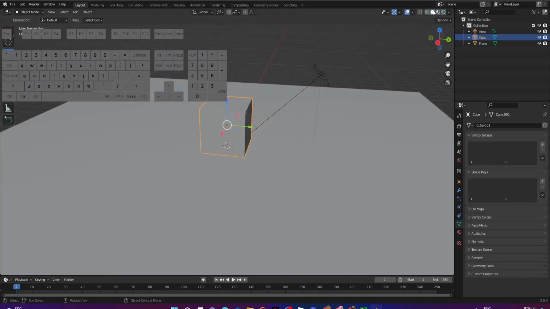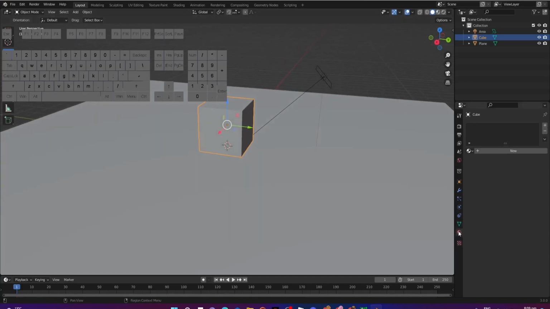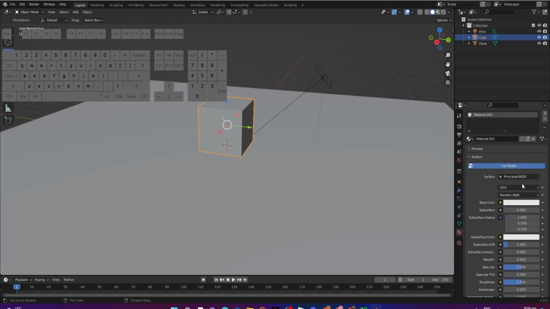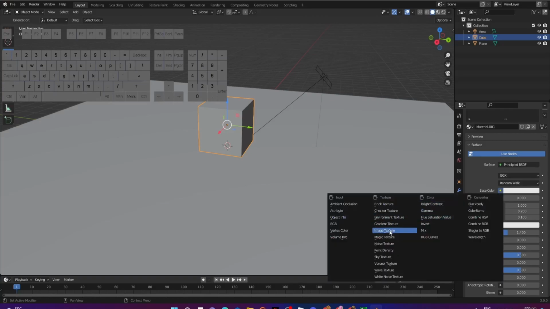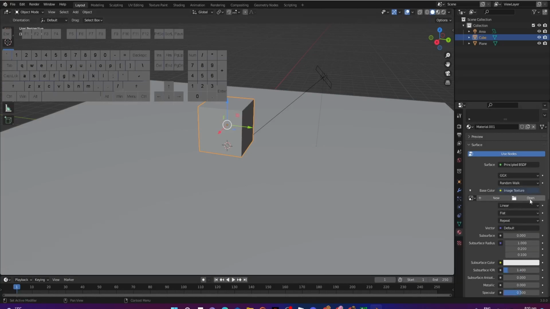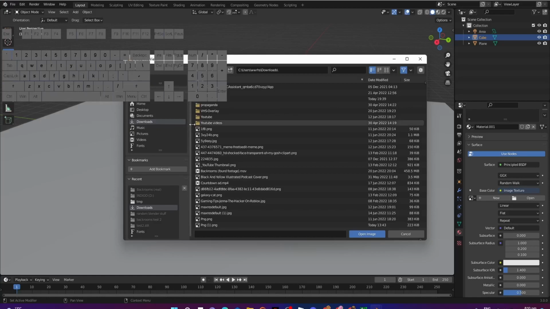So I'm going to go back to solid mode. You can also just click Z to bring this up. I'm going to go down to this little red ball down here, and I'm going to click new to add a material. Now I'm going to scroll down to base color, click the yellow dot, and go to image texture. Now from there, you're going to open up your window where I can pull up my drive and all my cool little photos.